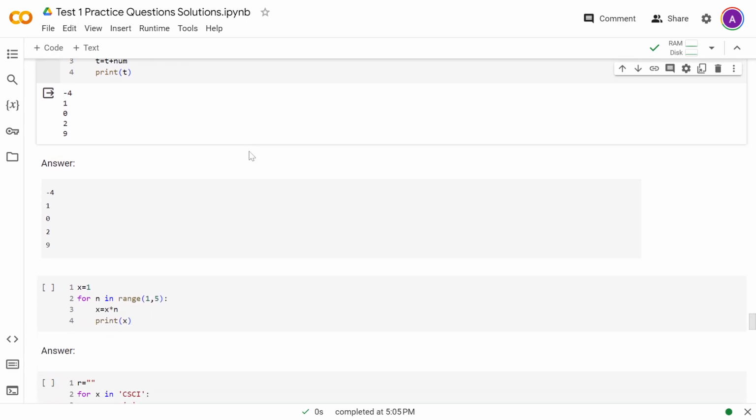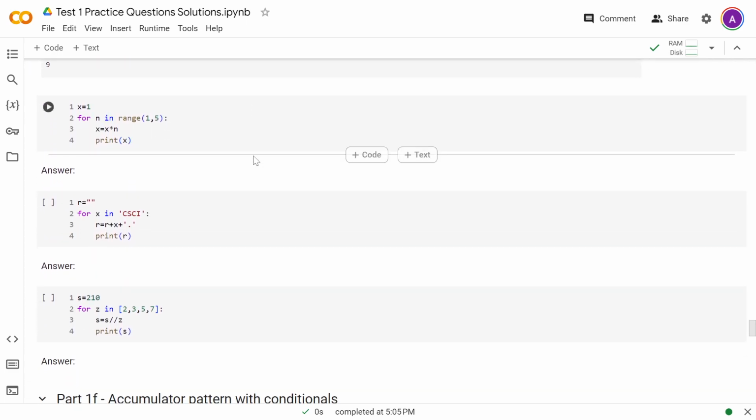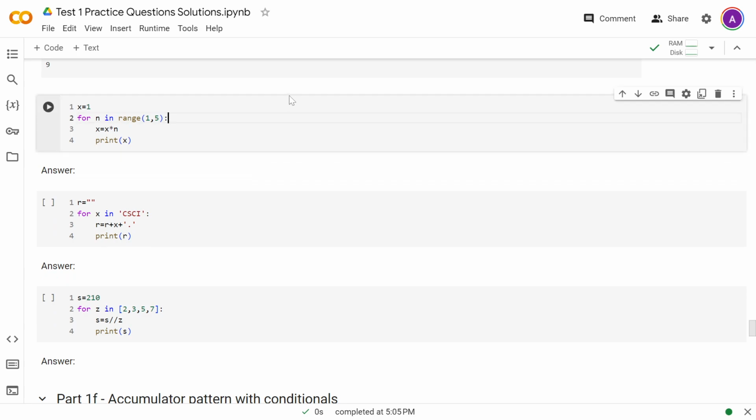Okay, so let's try the next one. So you need to know what this range here is going to be. So range from 1 to 5 is going to start at 1, and then it's always going to stop before the second number. And since there's no third number, we're going up by 1s. So we're going to start at 1, and then 2, 3, and then we're going to stop at 4 because that's 1 before 5.